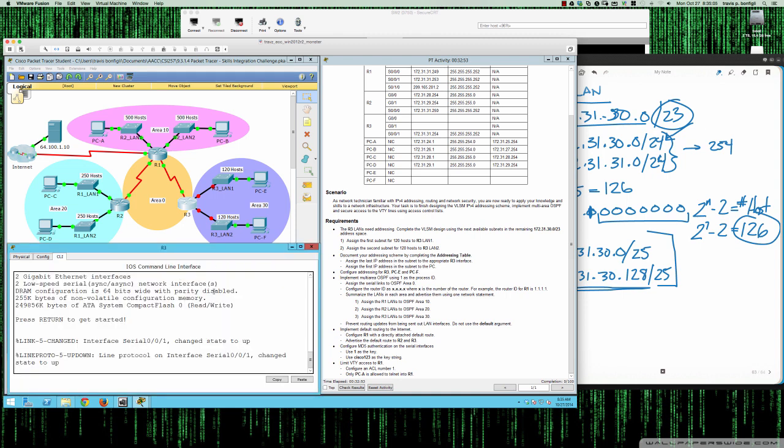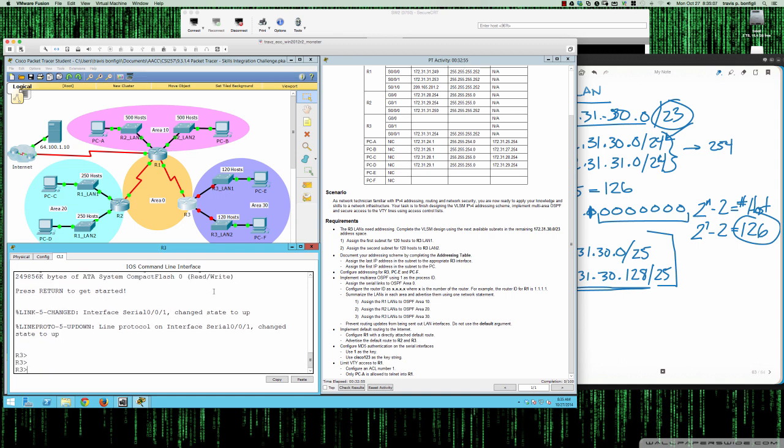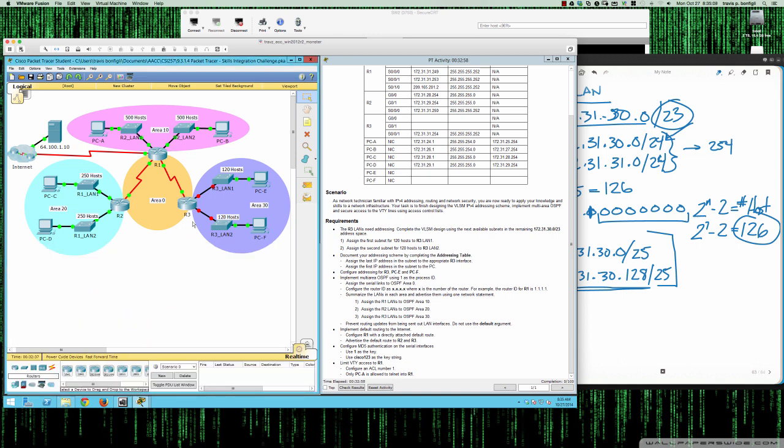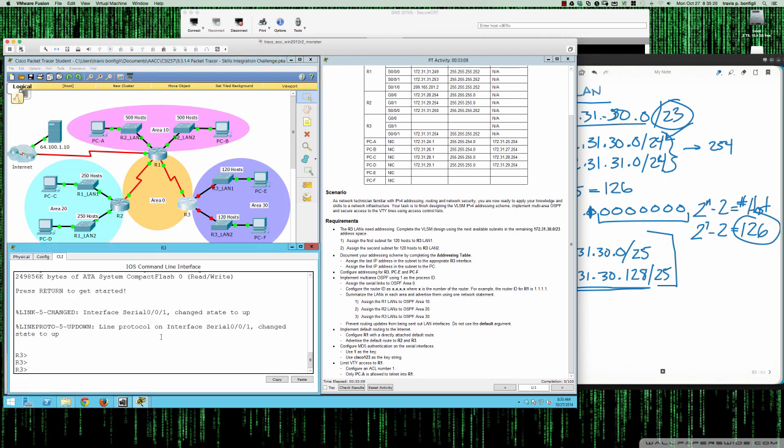All right, so let's go ahead and take a look here. If I mouse over, it should show us the interface. Let's see if it shows us the interface to the R3 LAN. No, it's not letting us mouse over. So we'll go ahead and take a look here.